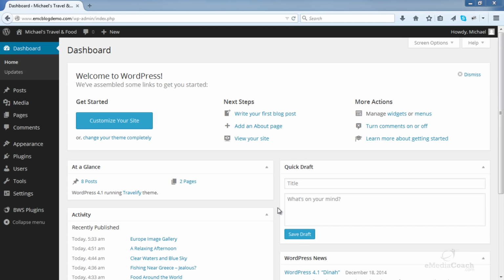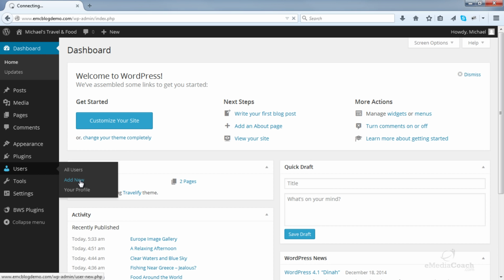Sometimes you might be required to add other authors to be able to post onto your blog. This might be the case down the track when your blog becomes bigger, and you may have multiple authors who all contribute. To do that, it's very simple. Go to Users. We want to add a new user.